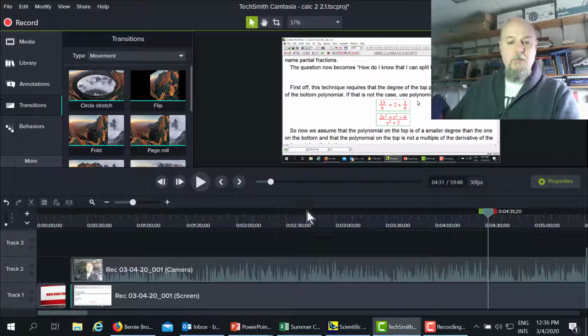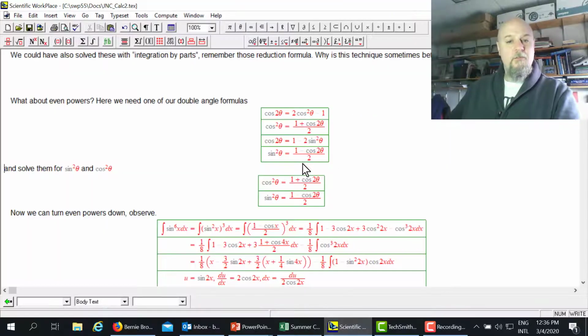So you can do it either with, I find the math works best with Scientific Workplace. You probably don't have that, but you can use a writing tablet or however you make your slides.